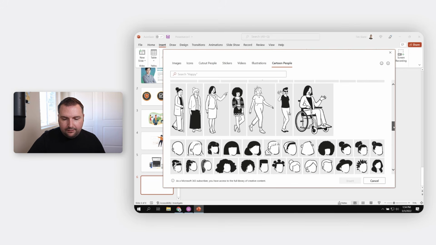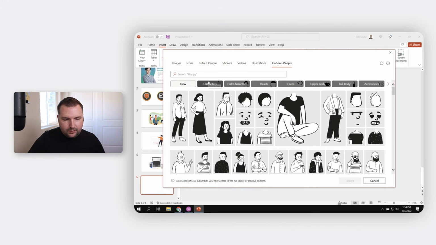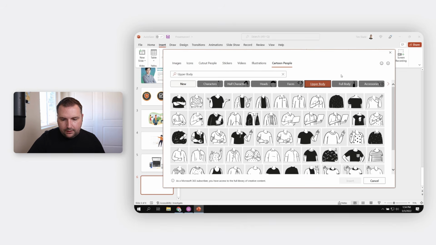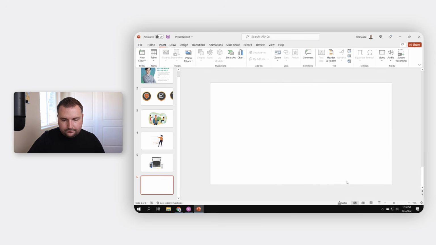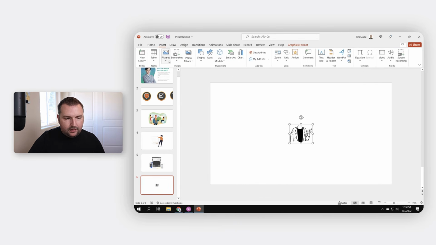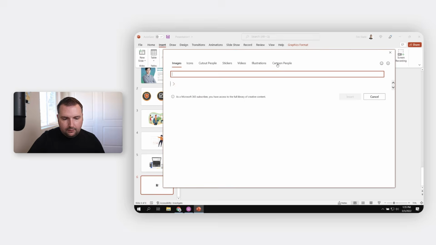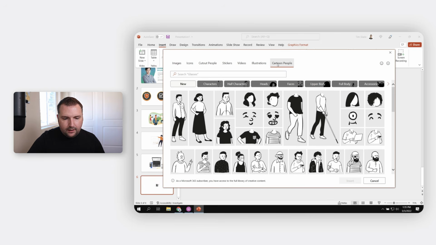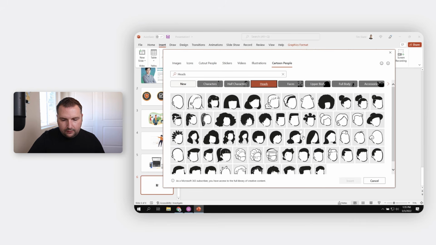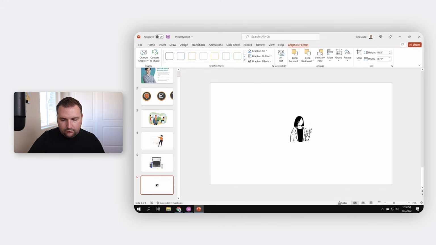So for example, if I wanted to insert, let's make this easier on myself. Let's do upper body, right? It's going to take a moment. Let's say I like this person. I'll insert that. It'll add that to my slide, and then I can go insert, and of course we'll close out that. We'll insert picture from stock images, and now if I go back to the cartoon people, give it a moment here to load, and maybe we want to do heads. I can select a different head. Let's do, I don't know, this one's cool. We'll insert that, and I can position that head right there.